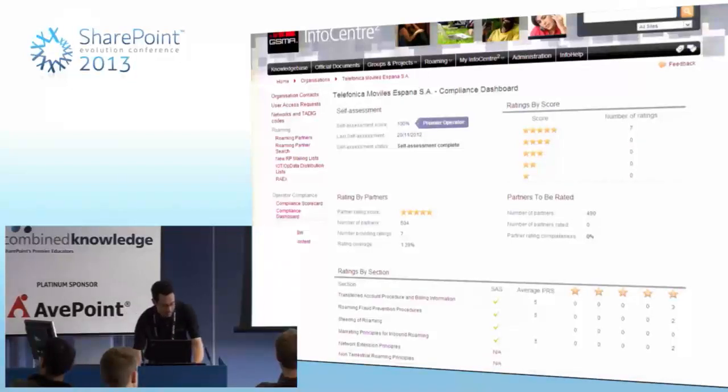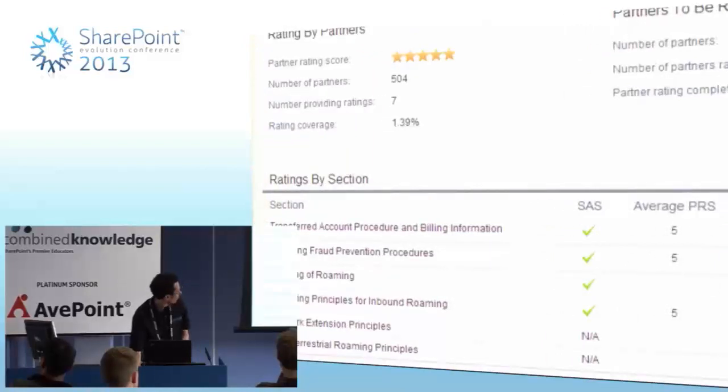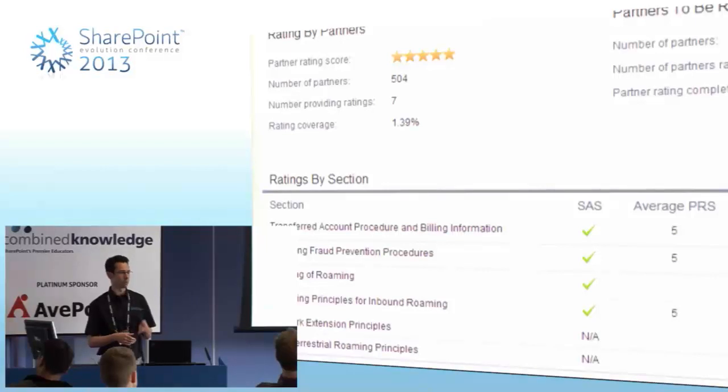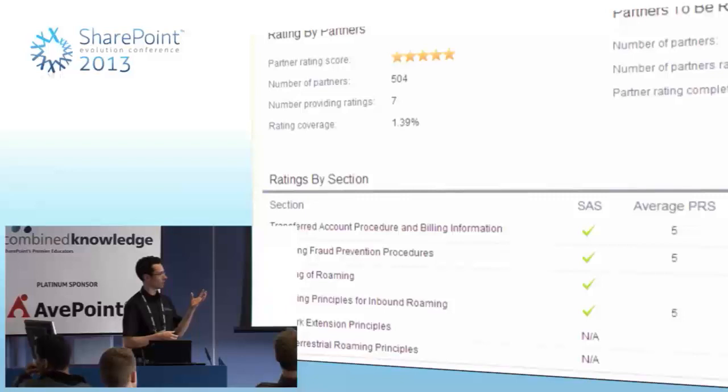So you can see down the bottom of the page here, we've got several different sections, and each roaming partner will be able to provide a rating on how their partner is performing against different standards. So how well they're doing in terms of fraud prevention, or how well they're doing in terms of paying their bills, or the quality of service on their network. So this information can be used when organizations are finding potential roaming partners to select the operators that are in better standing than others.